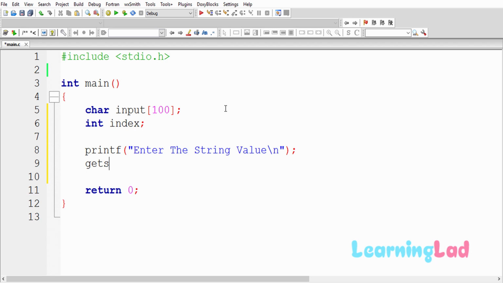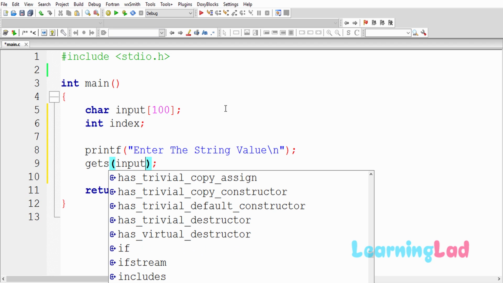So I'm gonna use the gets function for this purpose, and this gets function is used to read some string values and store it in the memory. So here we want to store the value entered by the user in this input array. So it's gonna be input.